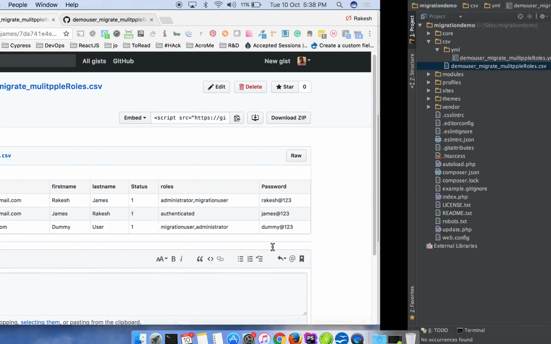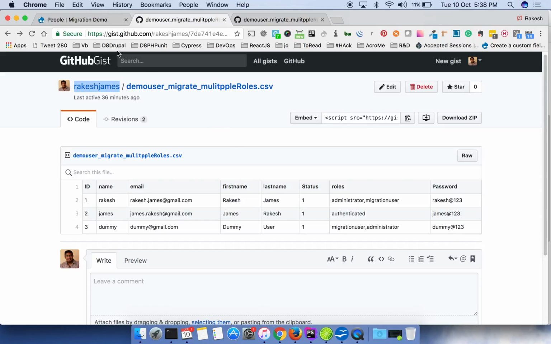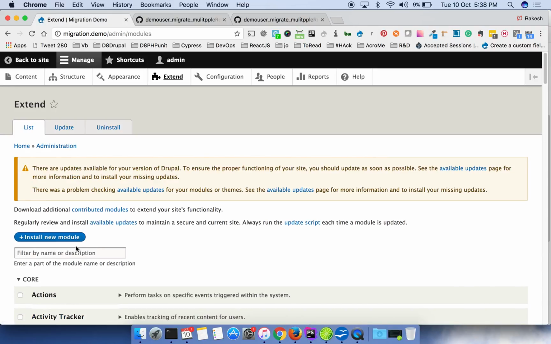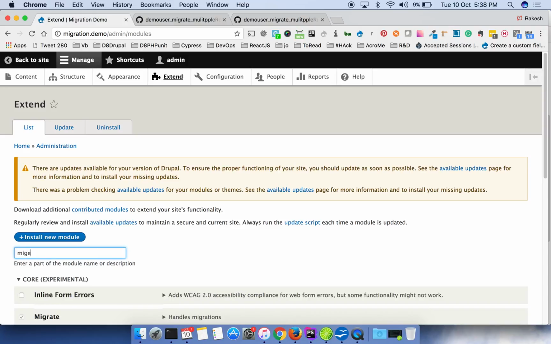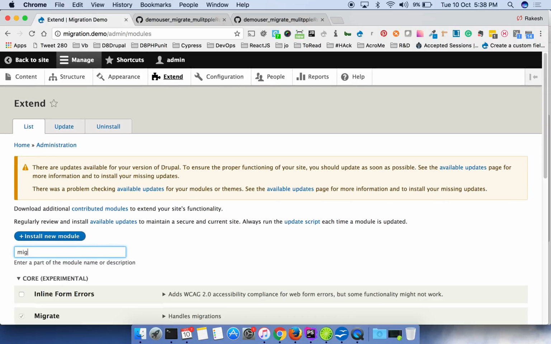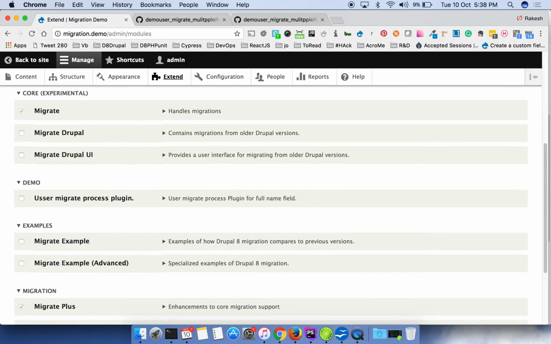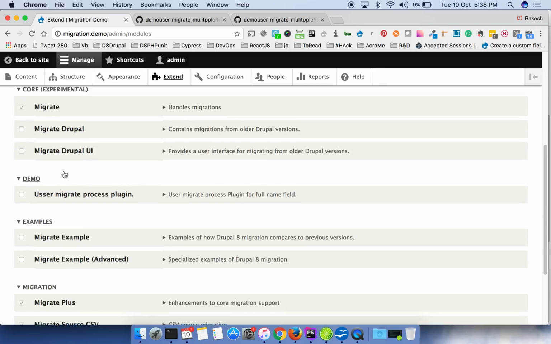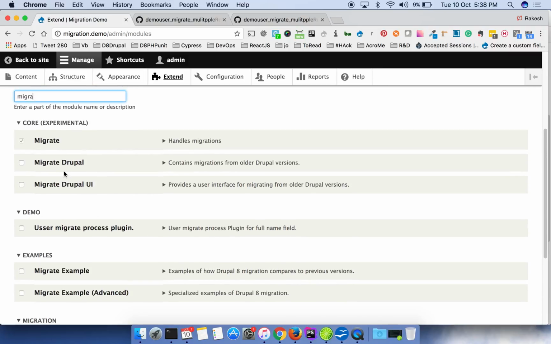Okay, the same way you install the modules in other places, all the migration modules need to be installed. You need to install the migrate CSV plugin module, migrate tools, migrate plus, as well as the normal migrate modules.